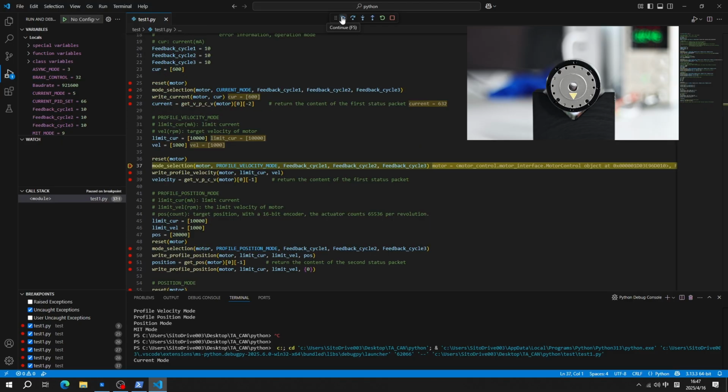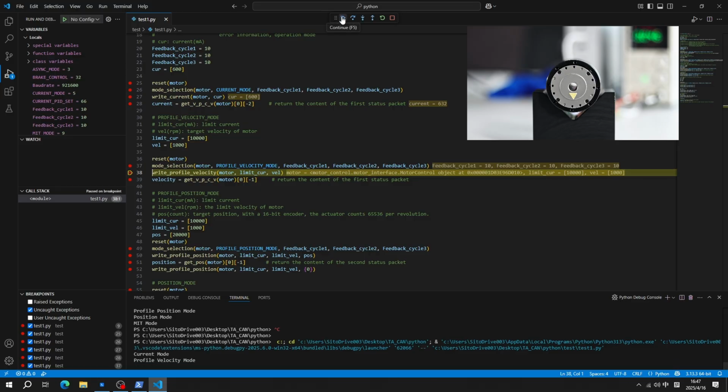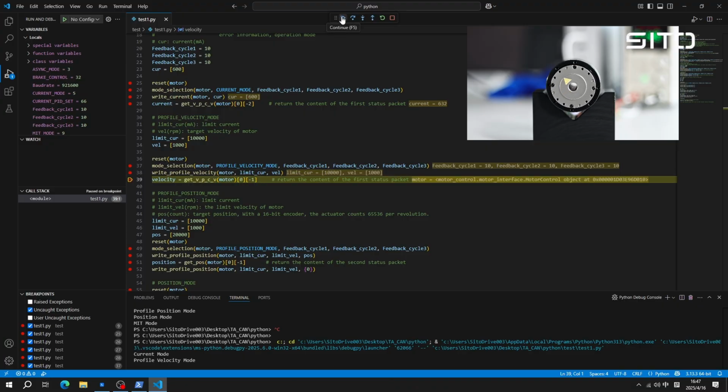Enter the profile velocity mode. Set the speed value to 1000 RPM. The input parameters are the current limit and the target velocity. Get the velocity value.